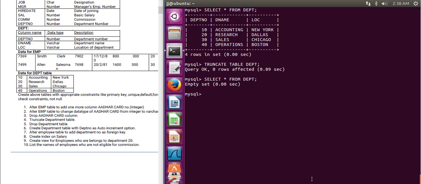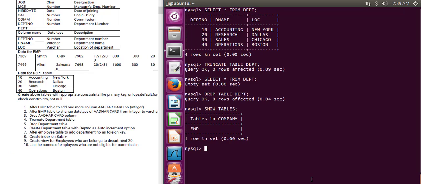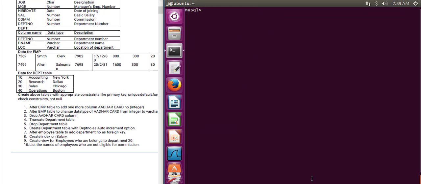Now query 5 is drop department table. In our previous query we truncated it, and here we are dropping it. So this is pretty simple. We have to write drop table dept, and the table is gone. Now if you fire the command show tables, there is only one table, and that is emp. So our fifth query has also been done.